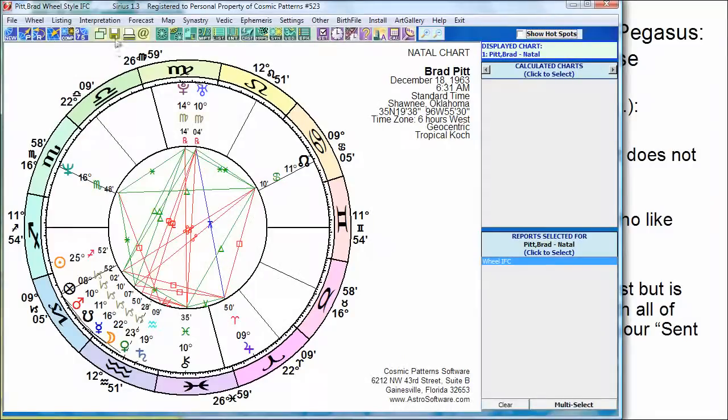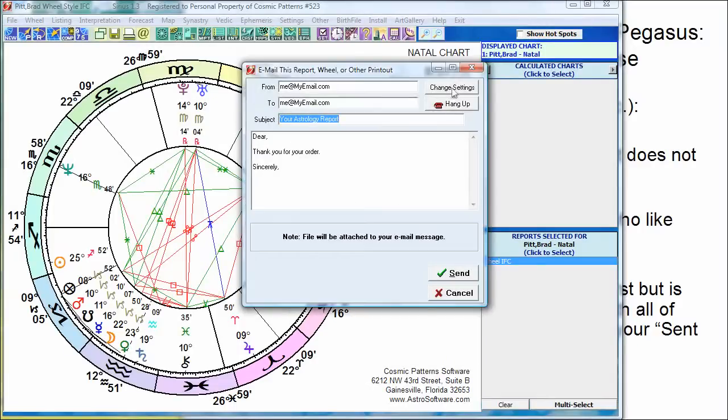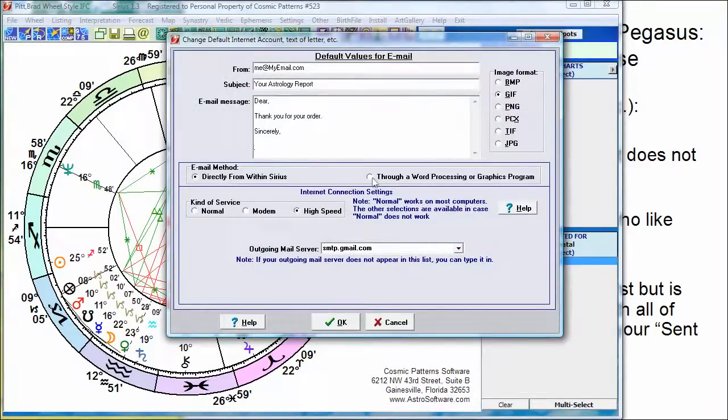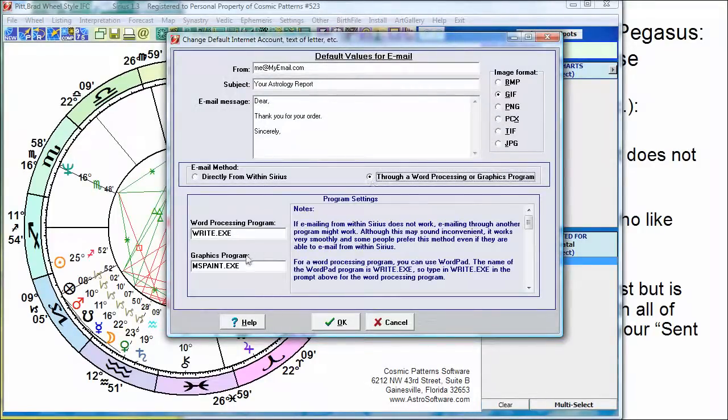And that's that option I just showed you, where we click on the email icon, click on send mail, click on change settings, and that's this, through a word processing or graphics program. And then what happens is the graphic, in this case it's a graphic image, would be sent to whatever program we send it to. mspaint.exe is the Paint program. It would come up there, and then you have to email it from Paint. So you're just using another program to send it.